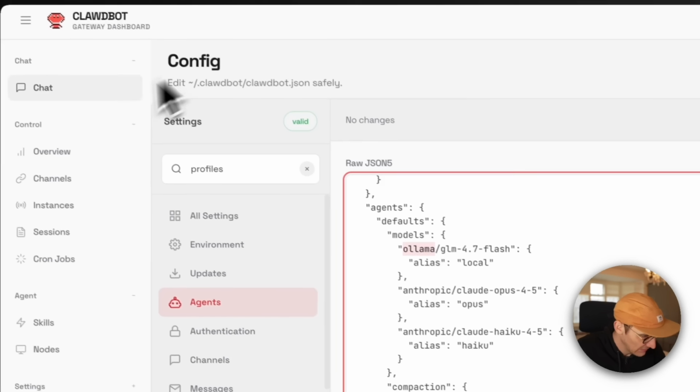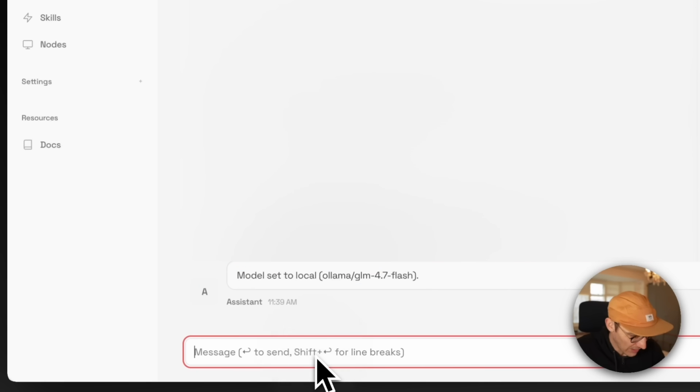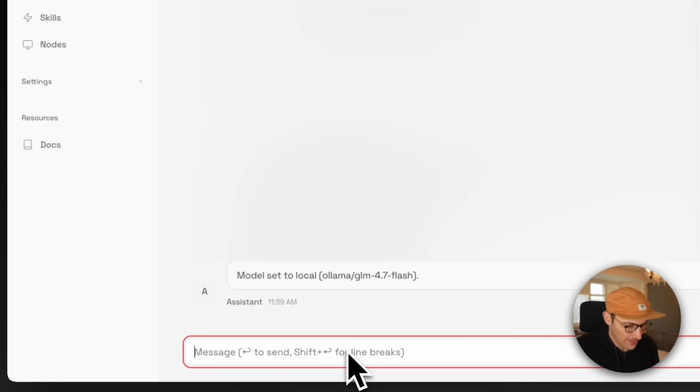Now, how do we use this model? Inside of the chat window here, you can just type model and just type default Ollama or GLM 4.7 and it will set your model. Now, if I want to go back, I can go to Haiku and it will set my model to Haiku. Now, if we set it to go back to GLM, you're going to notice a massive slowdown in the response.